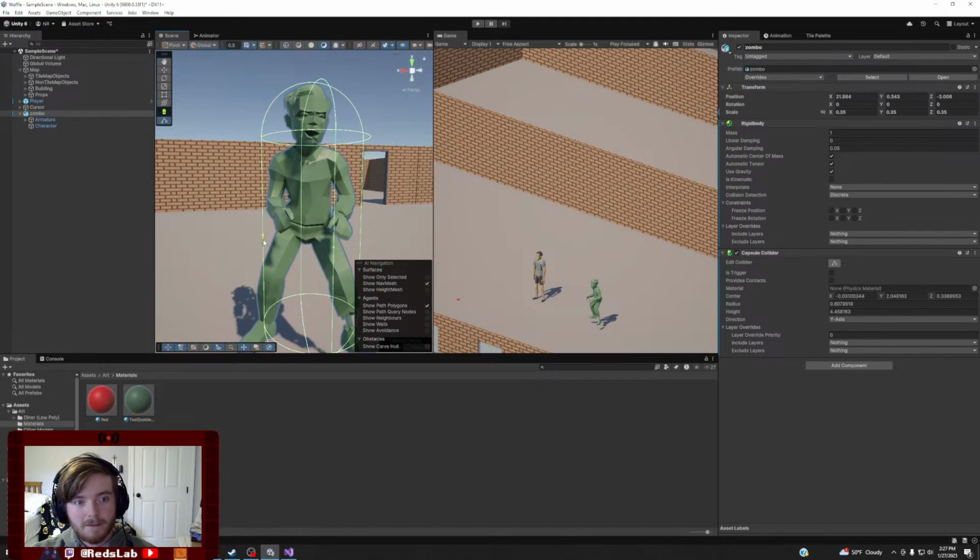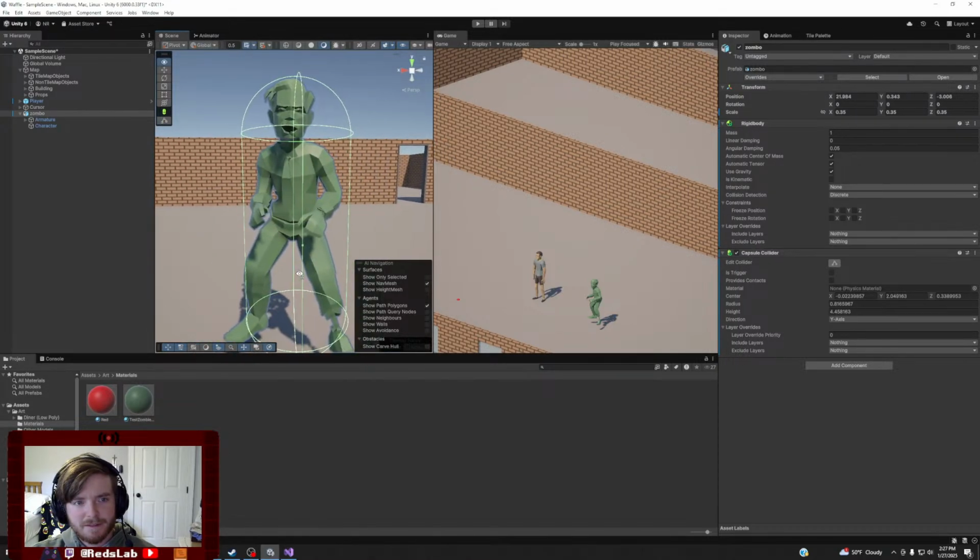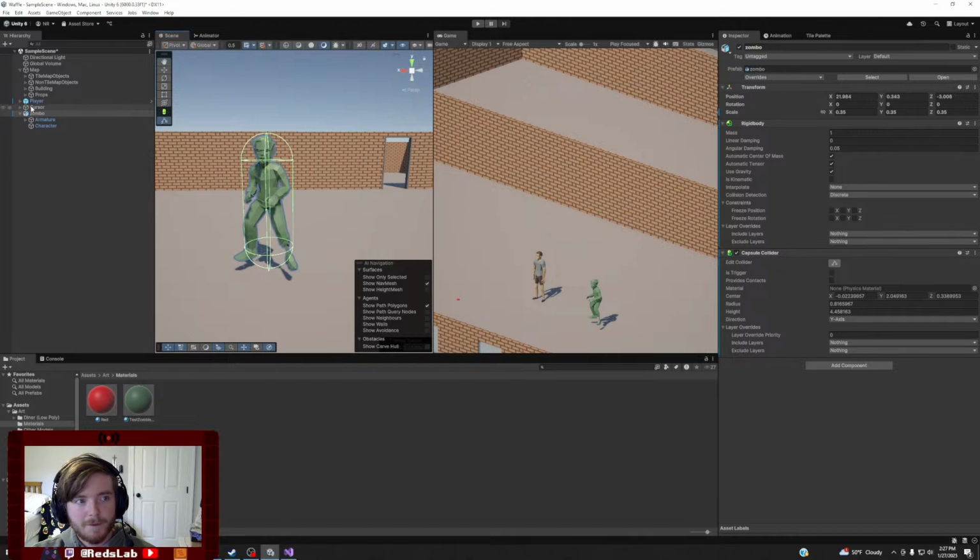So we'll make this collider a little bit better, just to look a tiny bit more reasonable. And let's go ahead and create a melee zombie controller.